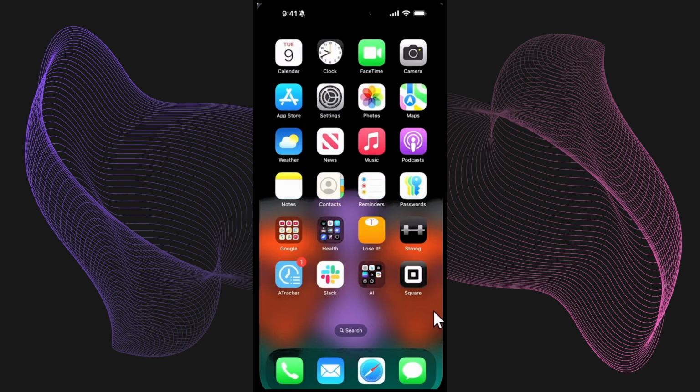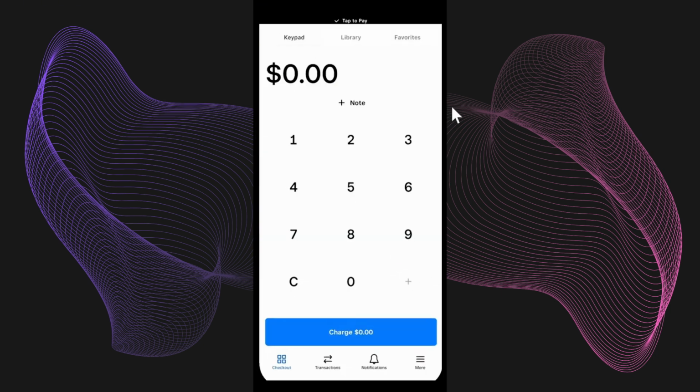So the first thing that you need to do is to open the Square app on your phone, as you can see from here. Just click on it. After that, here's what you see after you open the Square app. Here's the dashboard. So now you need to click on the menu or more button on the down right corner.